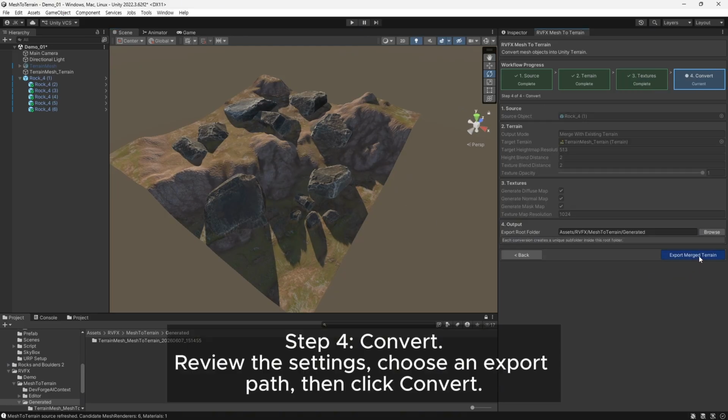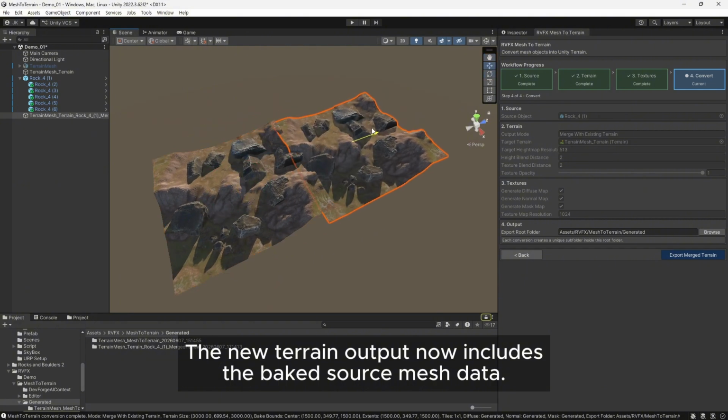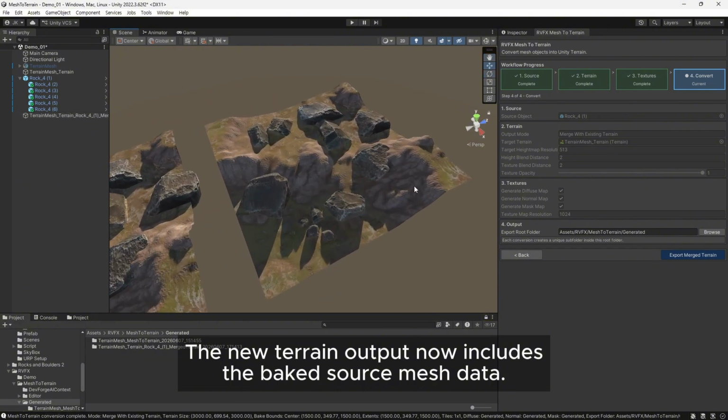Step 4. Convert. Review the settings, choose an export path, then click Convert. The new terrain output now includes the baked source mesh data.